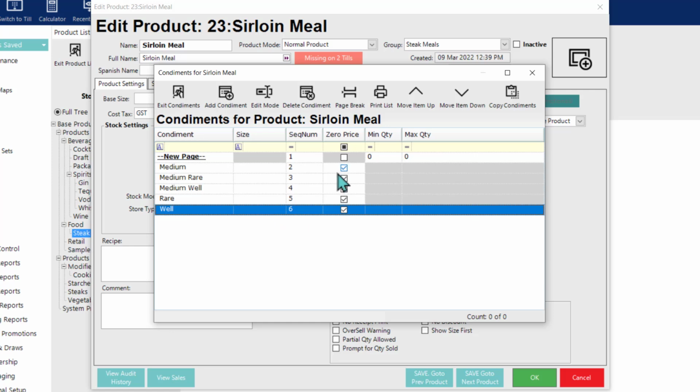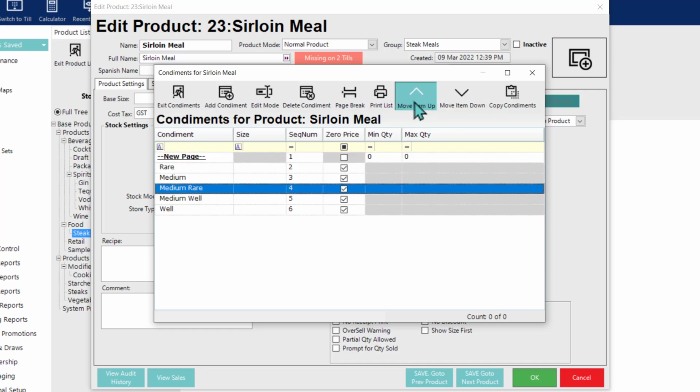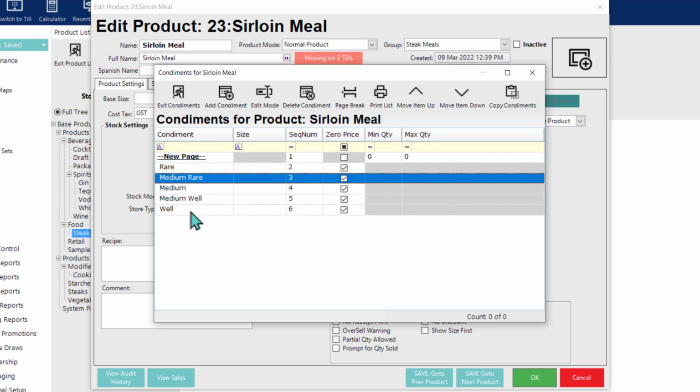But there are a couple things to run through here. At the moment, these have just been arranged alphabetically by default, but we can move them up or down differently, maybe in order from rare to well. Whoops. So we can have rare at the top, move up medium rare, medium, medium well. So we could have those ordered. That's how they'll show at the till.